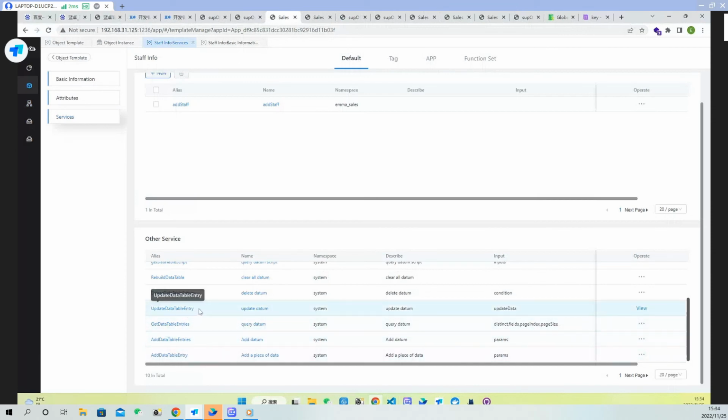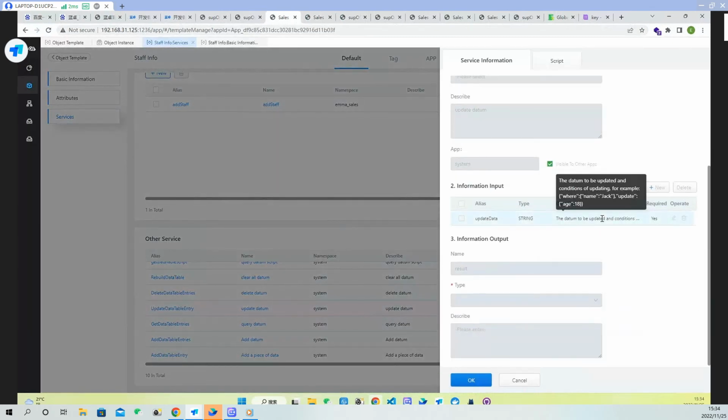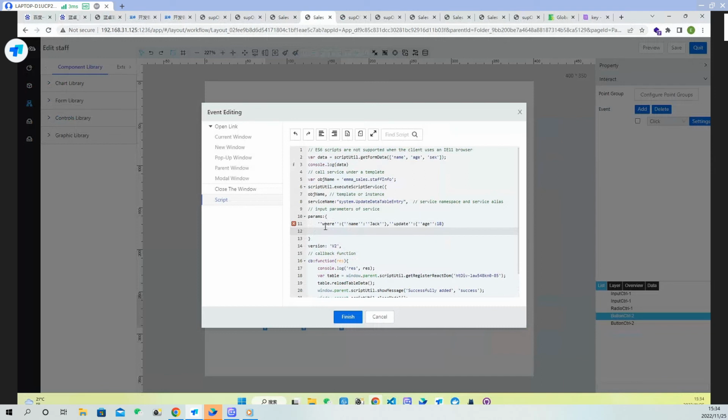So it's almost the same as the add data table entry, but the service should be different. It should be update data table entry. So change that, and the input parameters should be like this. Let's just copy it and put it here. And so where means the condition, right? It's kind of like the primary key. So we need to use our ID because ID is unique, but name, age, sex, they can be duplicated, right? So we need to use ID.